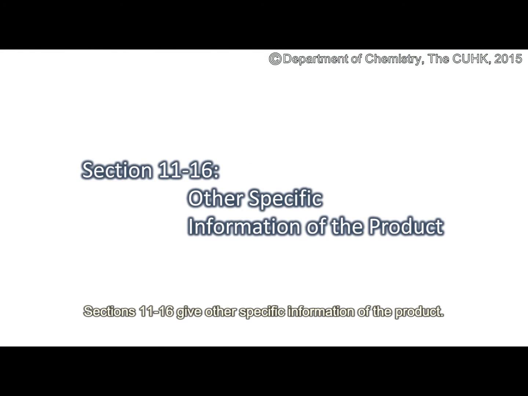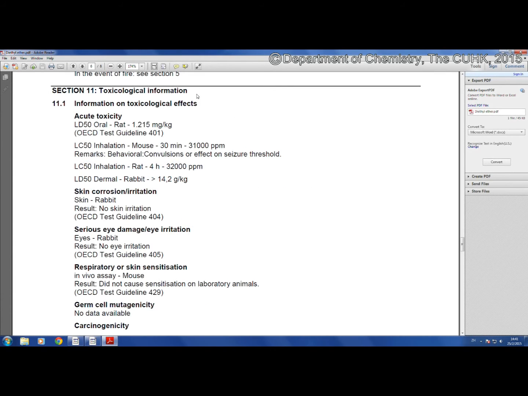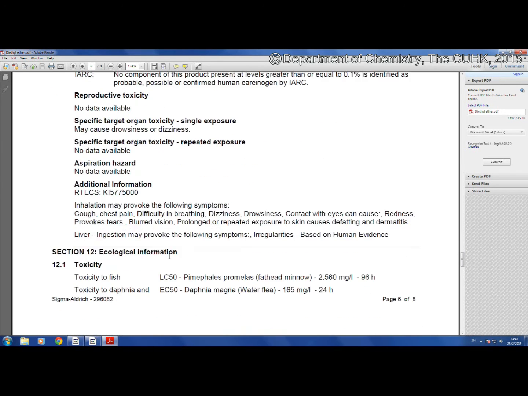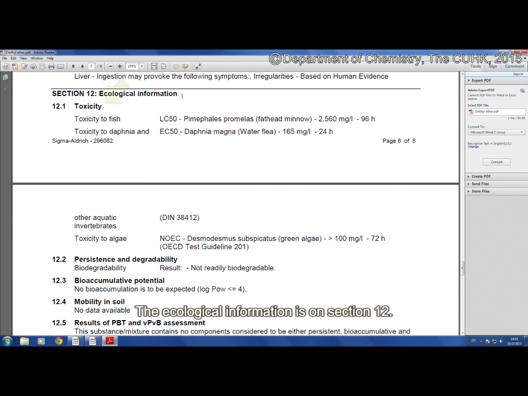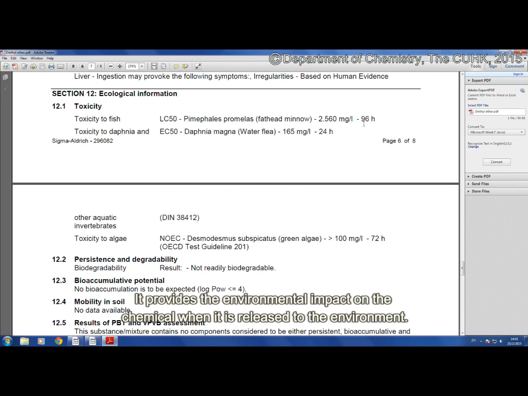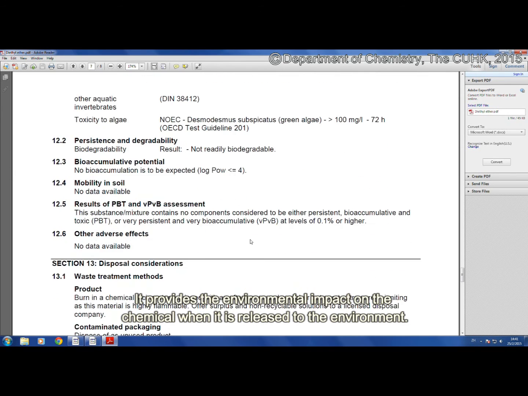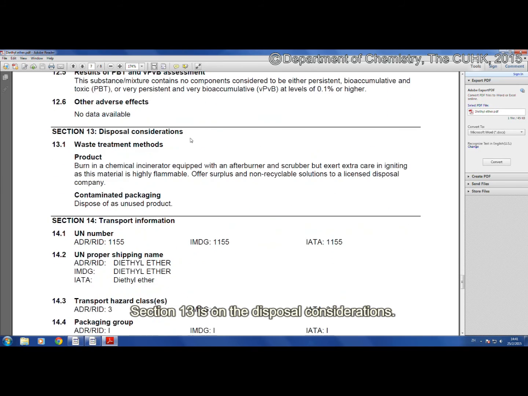Sections 11 to 16 give other specific information of the product. Section 11 gives toxicological information. The data are used for the section on hazard identification. The ecological information is in Section 12. It provides the environmental impact of the chemical when it is released to the environment. Section 13 is on the disposal considerations. It gives important information on the proper disposal of the chemical.